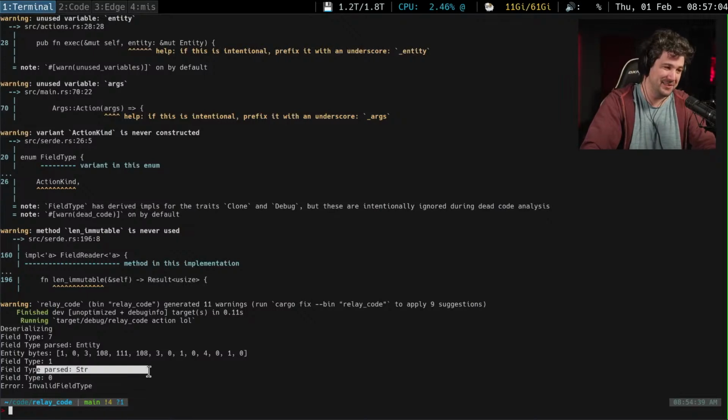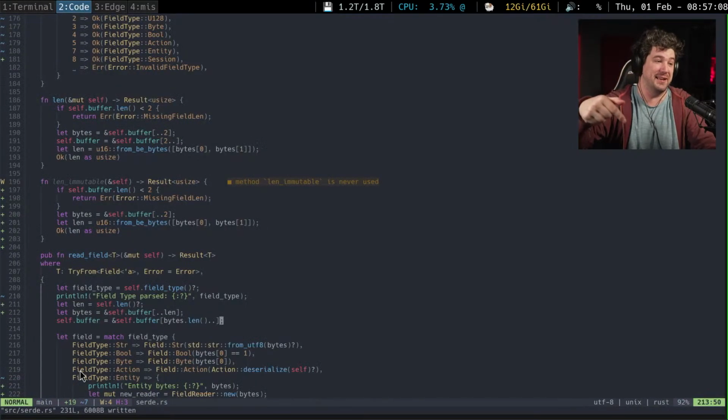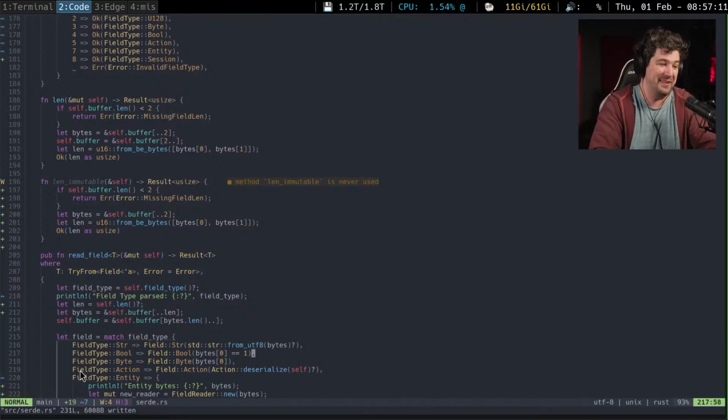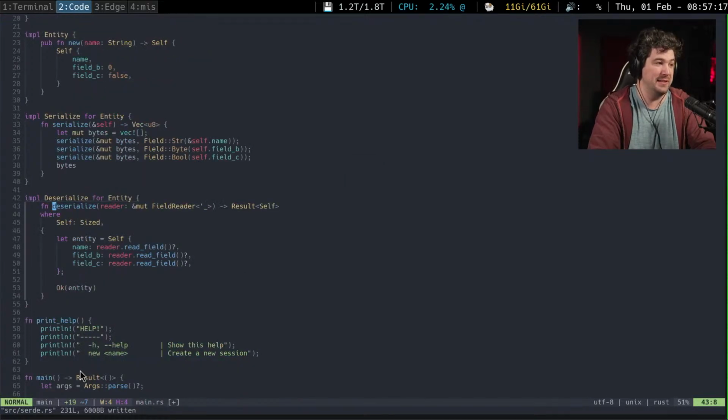We're still not out of it yet, but we did get the string, which is important because that's the first thing. We're slowly getting down this. Cool beans. All right, so on entity, we deserialize, which then we name, which is a string, and then the next thing is a byte, but for some reason, it's 0. Byte is 0, but the type shouldn't be 0. This should be able to be 0.